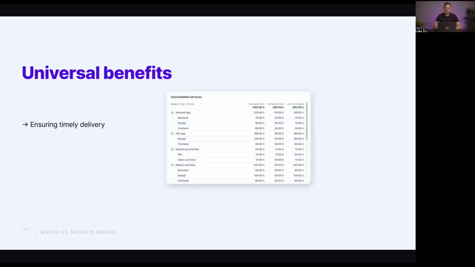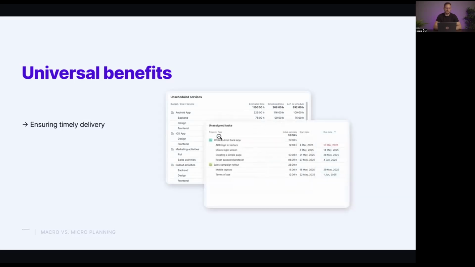Again, with resourcing, we can do this. We can check using one simple report like this whether all of our services have been scheduled and assigned to the proper person. And the same thing goes with tasks. If I've created tasks and they haven't been assigned to anyone, I can create a simple widget here to make sure that we have everything under control. This widget of unassigned tasks should generally be empty.